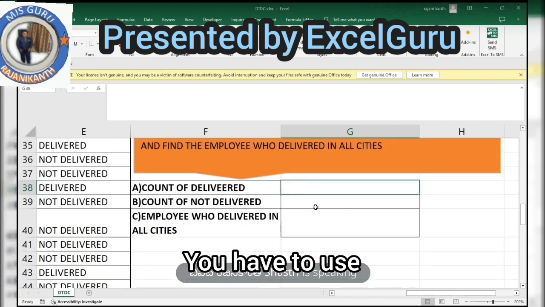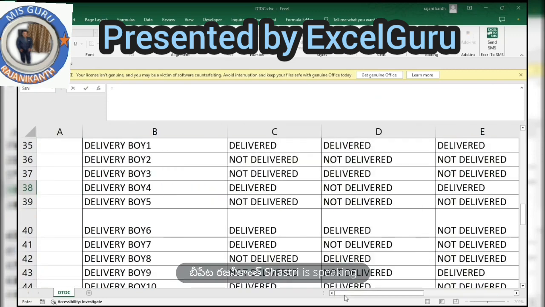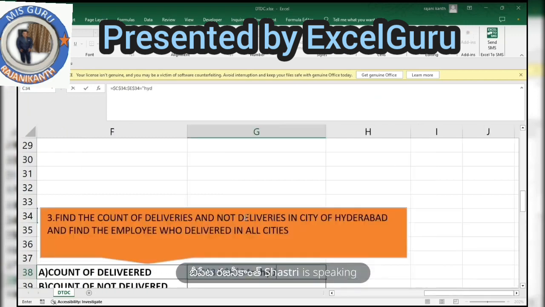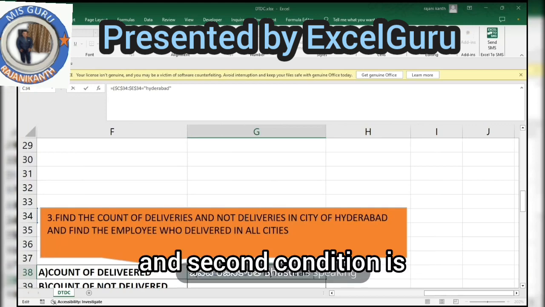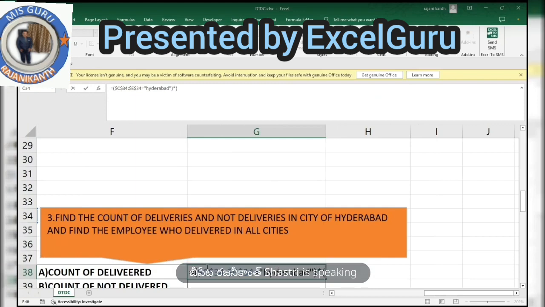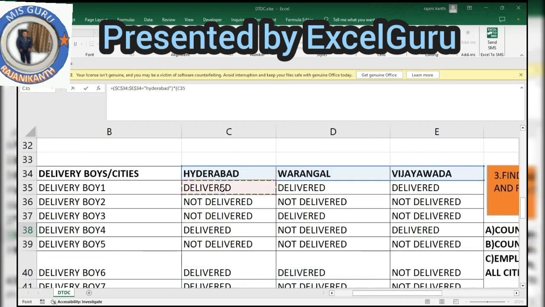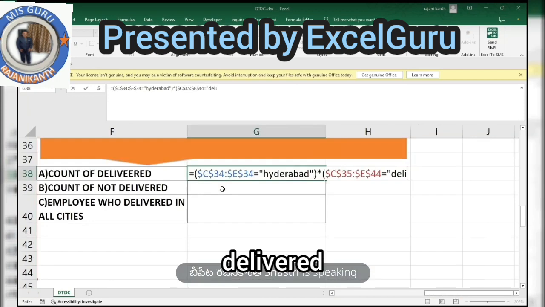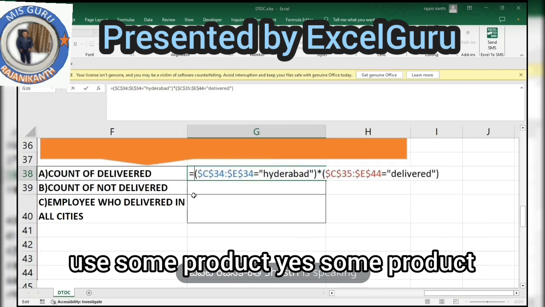Okay, very easy. You have to use Hyderabad. Sorry, wait a minute. Where is Hyderabad? F4 is equal to Hyderabad. Okay, now the first condition is over, and the second condition is delivered. The same thing: you have to go to the table, select it. F4 is equal to delivered. F9. See, it will show you like this. You simply use SUMPRODUCT. Yes, SUMPRODUCT.